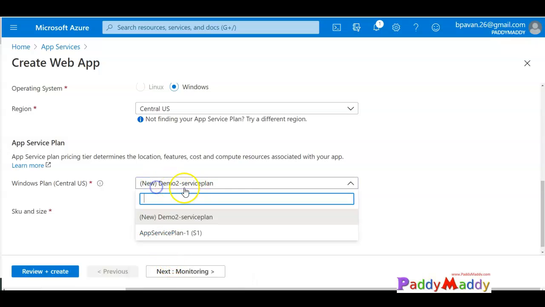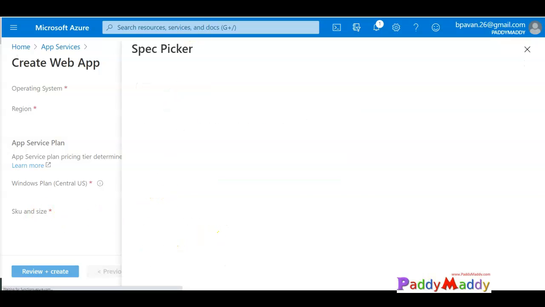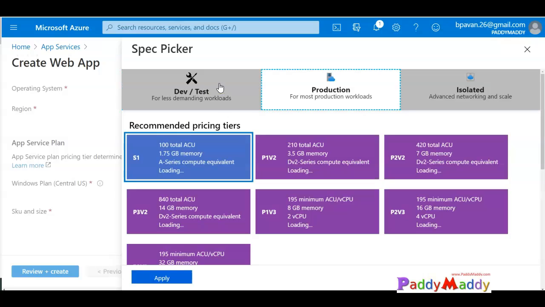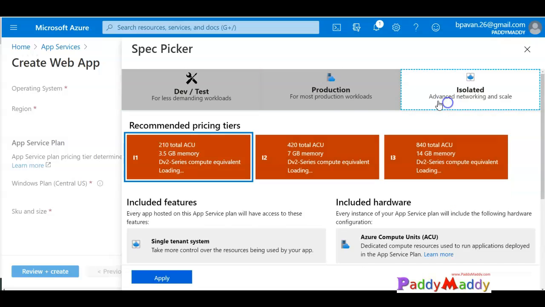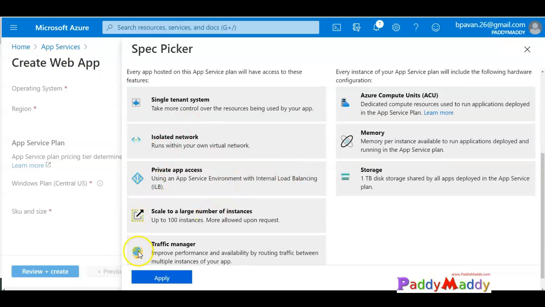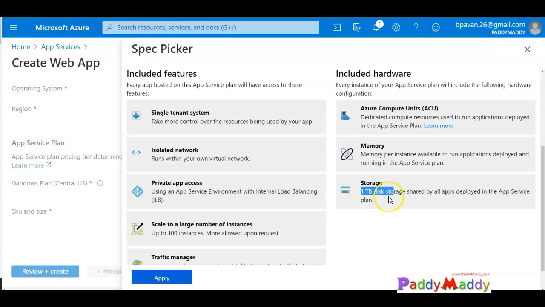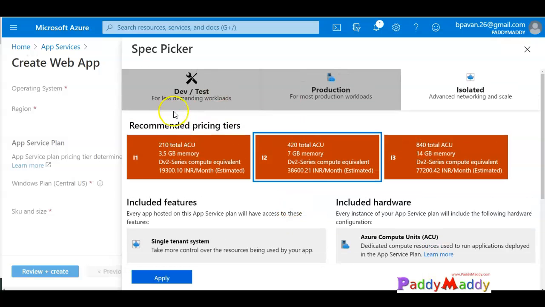Now this has been created here, but I didn't choose the SKU type here, so I can go ahead and look for my spec picker, which talks about something very similar, like whether your solution is dev, production, or should be isolated. If it is isolated, you can go ahead and choose whatever the solution is and whatever it's going to cost you. For example, if you want 7 GB of performance, then it's going to be highly isolated with up to 100 instances that can be scaled up, traffic manager can be used, and also the storage is 1 TB. All that performance I can get.